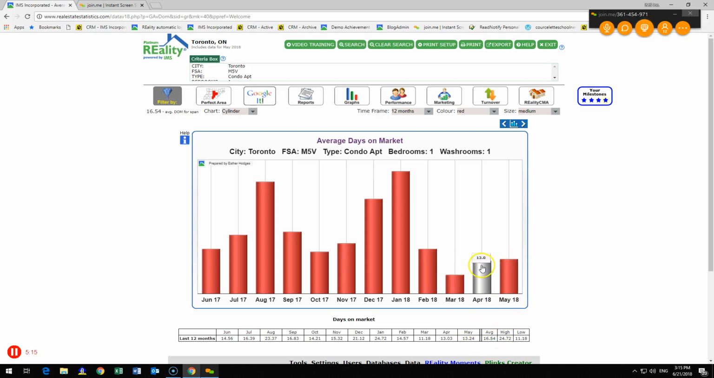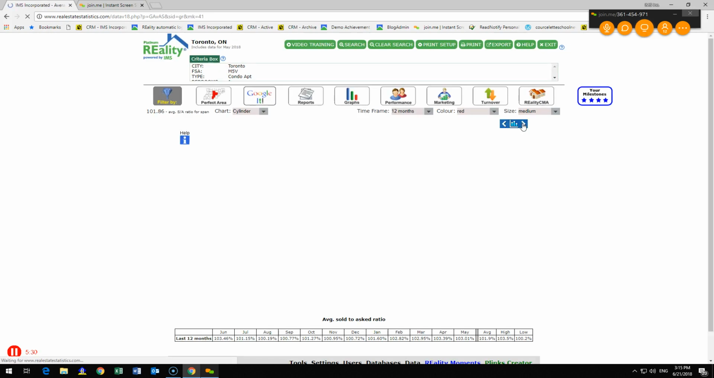And we can look and see, April and May were 13, so it's looking even better. And last June was about 14. So you're really able to tell those folks, I should be able to sell your condo within a couple of weeks. No problem. Scrolling through the next graph.